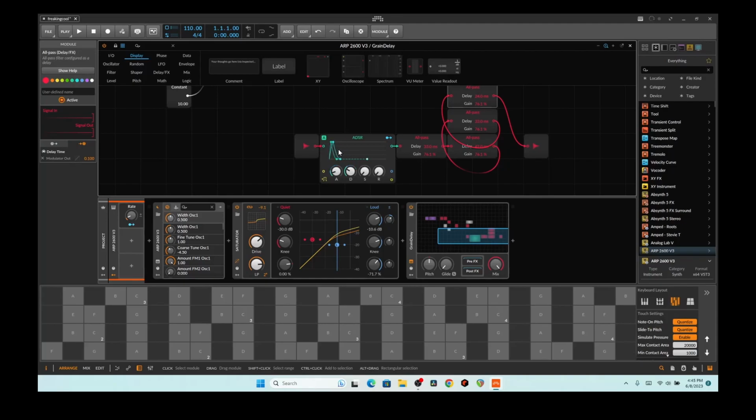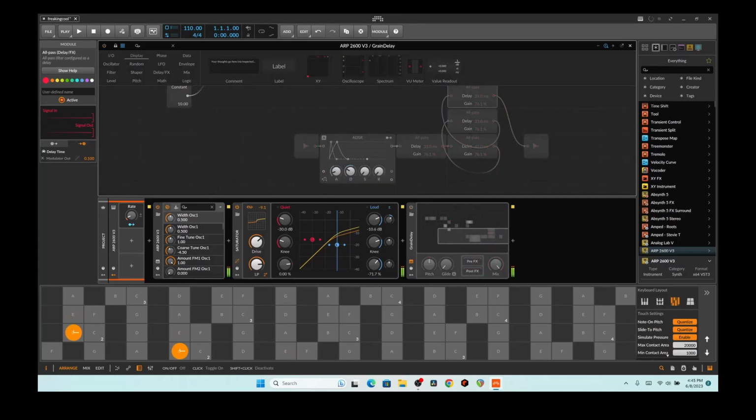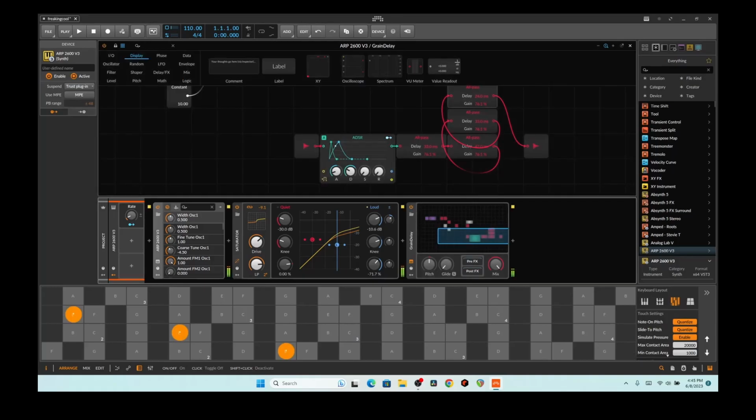So what this actually does is it sounds like this. So if I take off the effects, pretty cool sound, thanks to Arturia's 2600. But if I turn it on, it gives it kind of a granular delay.